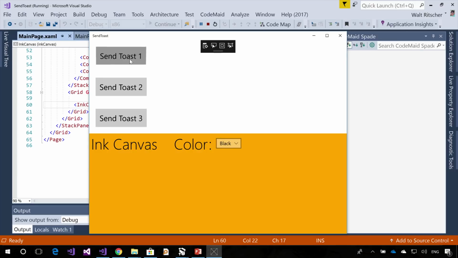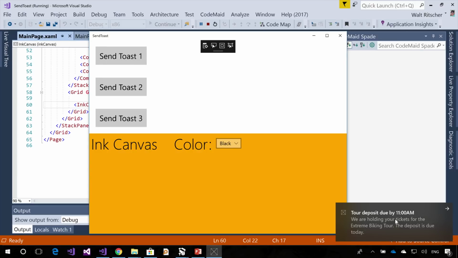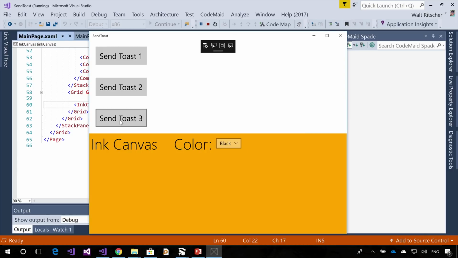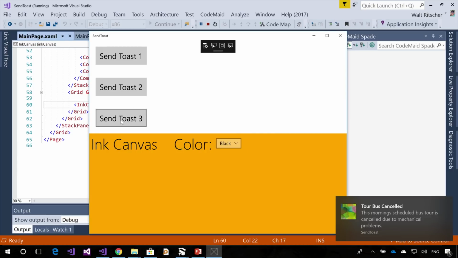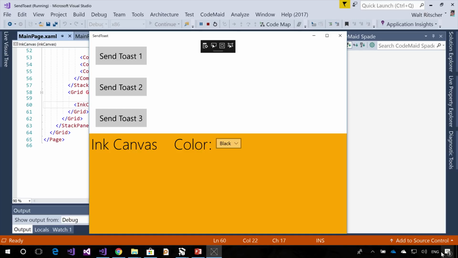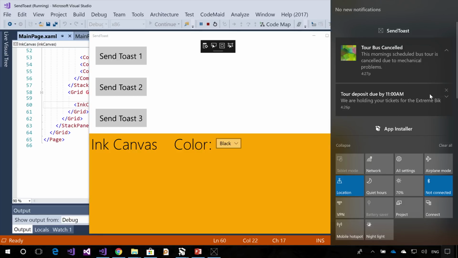Click on the Send Toast. Up pops my toast. Dismiss it. This one will play a different sound. Send toast number 3. And then, of course, these show up in the notification center. There's the tour deposit one. There's the tour bus canceled.